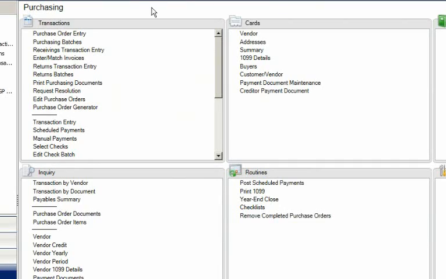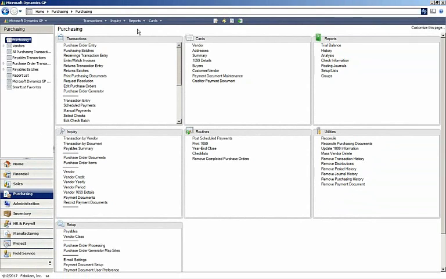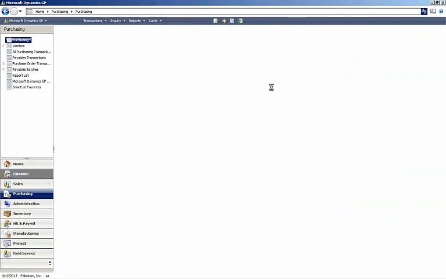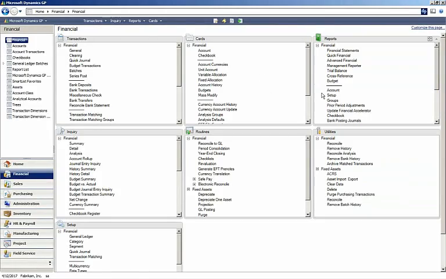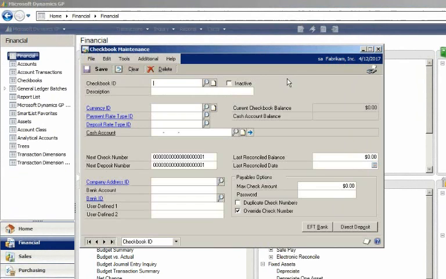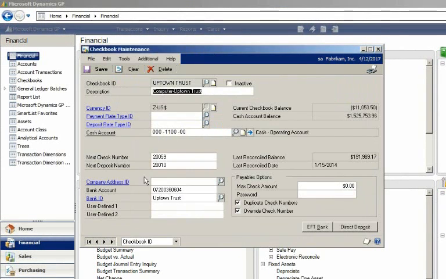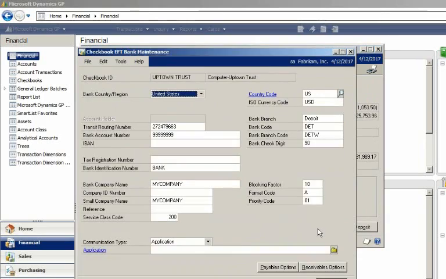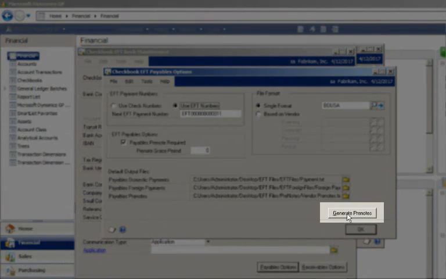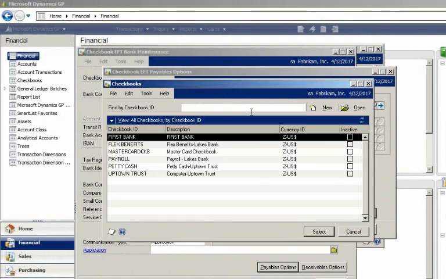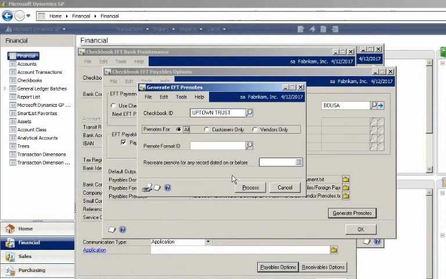Now, generating PreNotes after you have that set up, we're going to go back to the financial system real quick. So once you have that, the next thing, and again, this may be a requirement of your bank or it may not be, but you're going to go back to the checkbook that you set up and go into EFT, Payables, and then ask to generate PreNotes. When you ask to generate PreNotes, it'll ask you what checkbook. We'll identify the checkbook. Will this be for both customers and vendors? Well, in my case, it will be vendors.